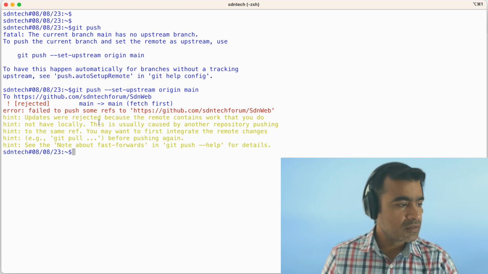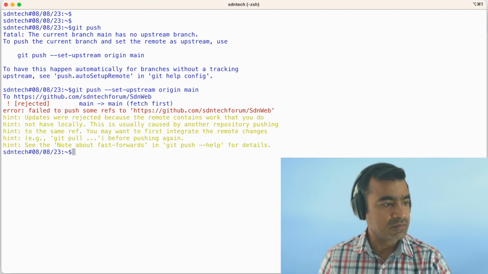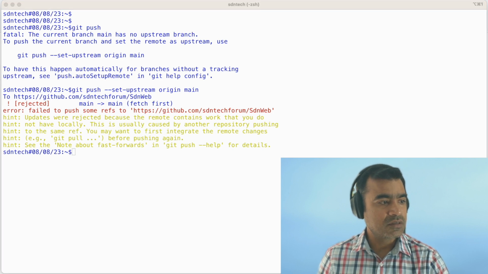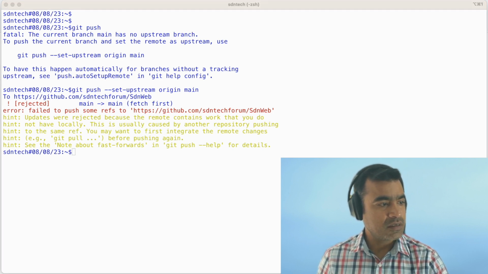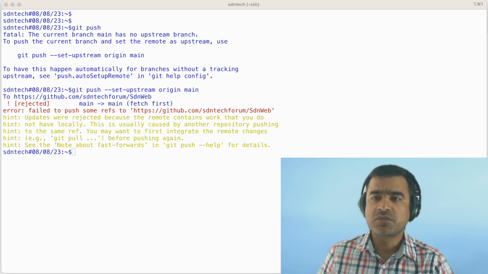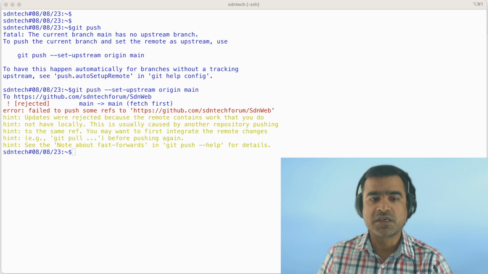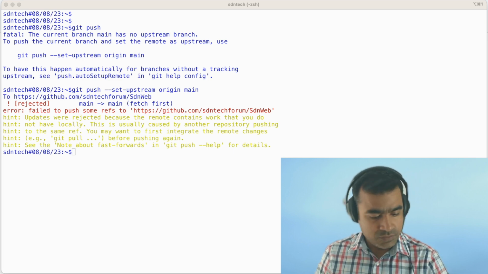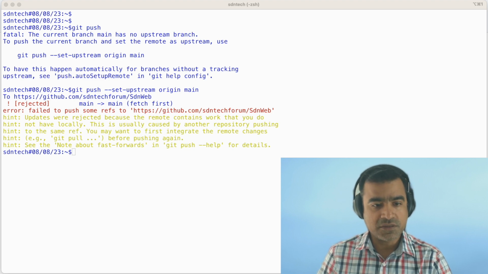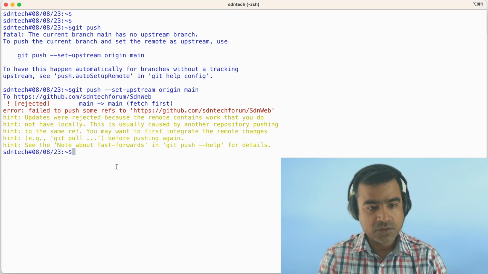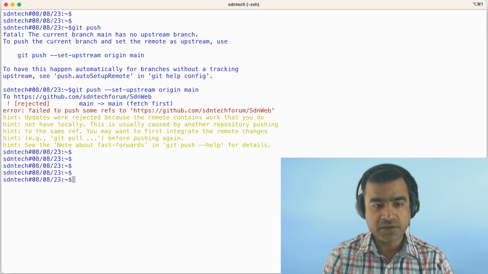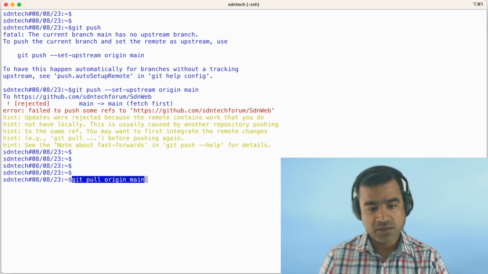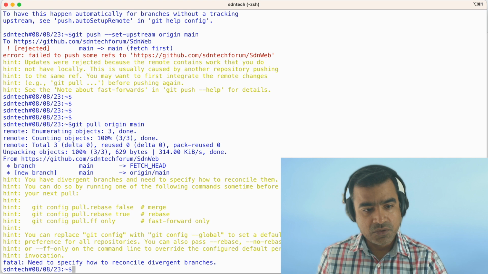Sometimes this may happen, that this will be rejected because the upstream is not set properly. What you can do, the best is when you create a repo in the remote, you can go ahead and do a git pull. So I'm going to do this as suggested. First we will do git pull origin main, and that will set the upstream. Then next, pull rebase true.